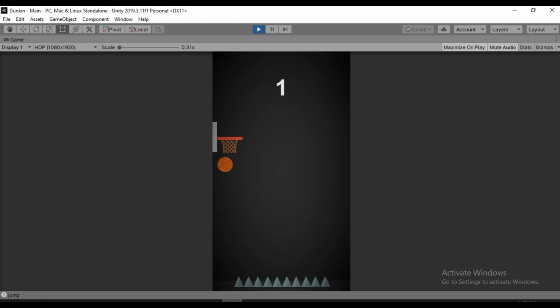This is part 4 of making a hypercasual dunk league game inside of Unity. And in this one, we are going to add another basket and work on the game manager. So without any further ado, let's get started.